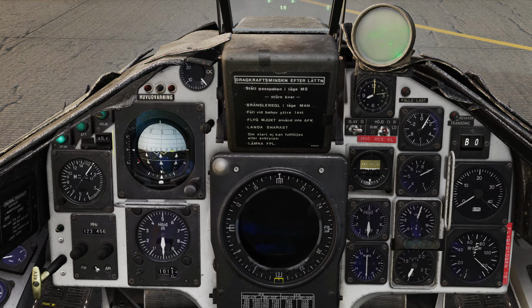This is a very handy instrument. You do have pitch bars on the HUD as well. However, the HUD in the Viggen is very, very decluttered. It doesn't show very much information, and it actually only has plus and minus 5-degree pitch bars. So if you're maneuvering hard, the HUD is actually going to give you no attitude reference at all, and so you then need to reference this instrument here.